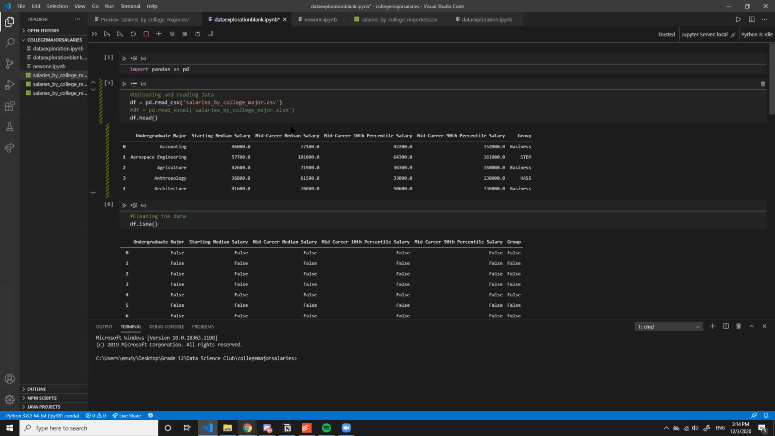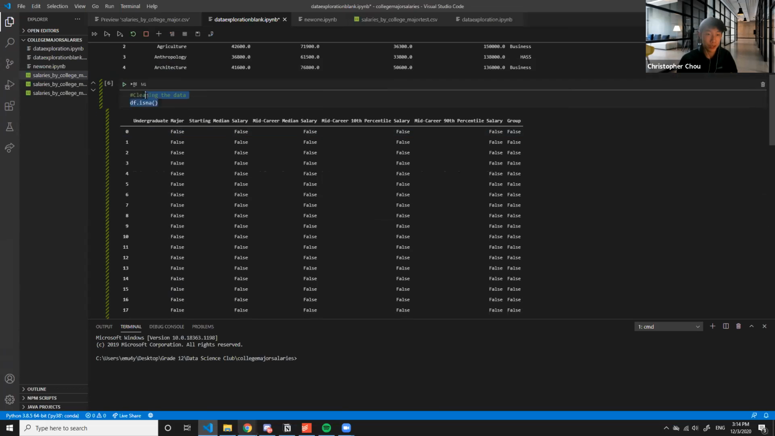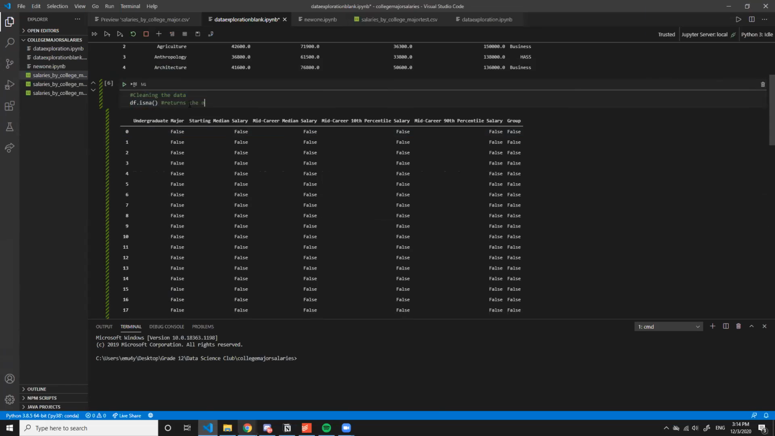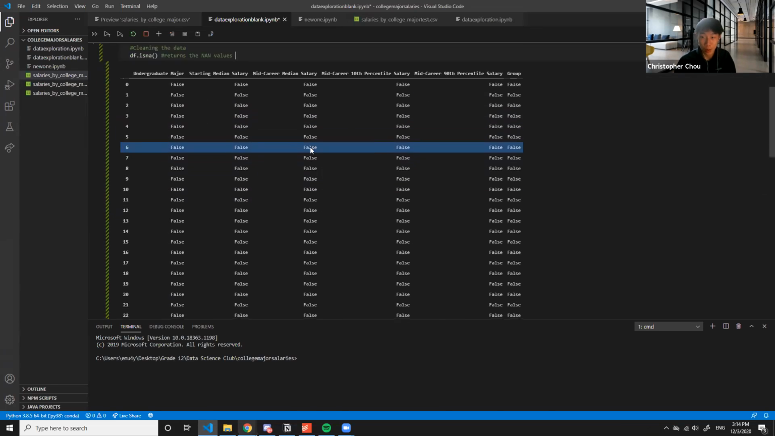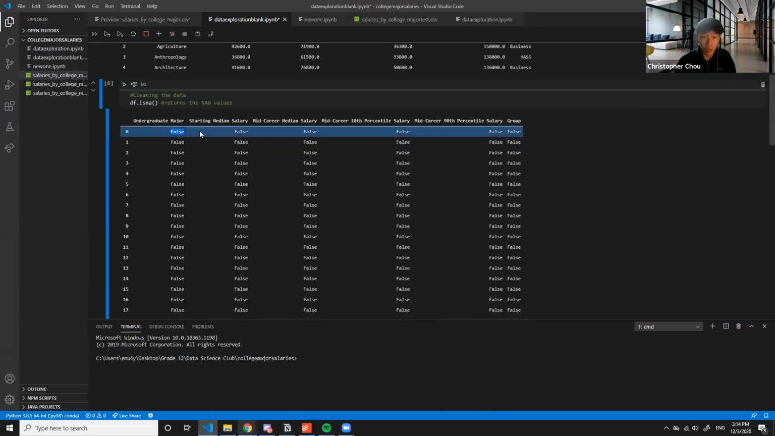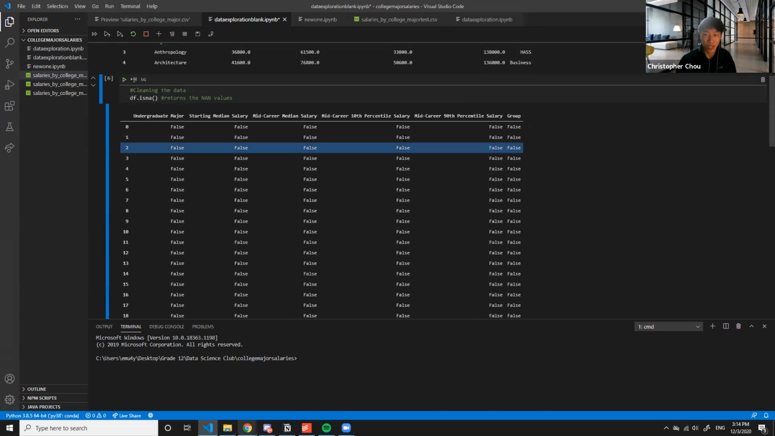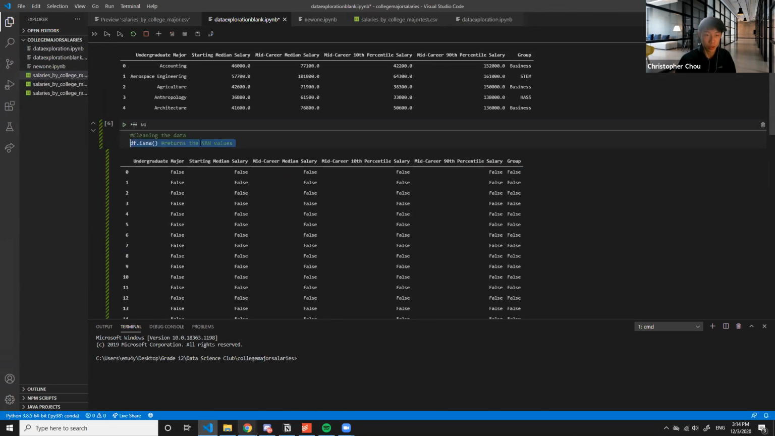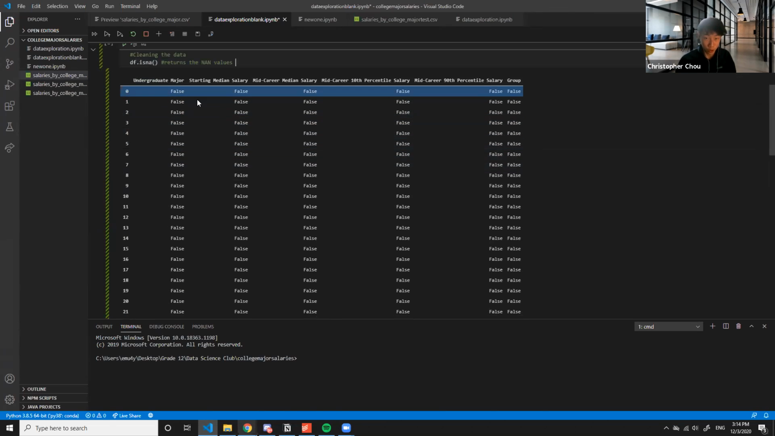Okay, I'm done. All right, I'm just going to keep going. So here we did df.isna, which basically returns the NaN values. These are the not-good ones. If it's false, that means there's something there, and if it's true, then there's a problem. All these are false, which is all good.